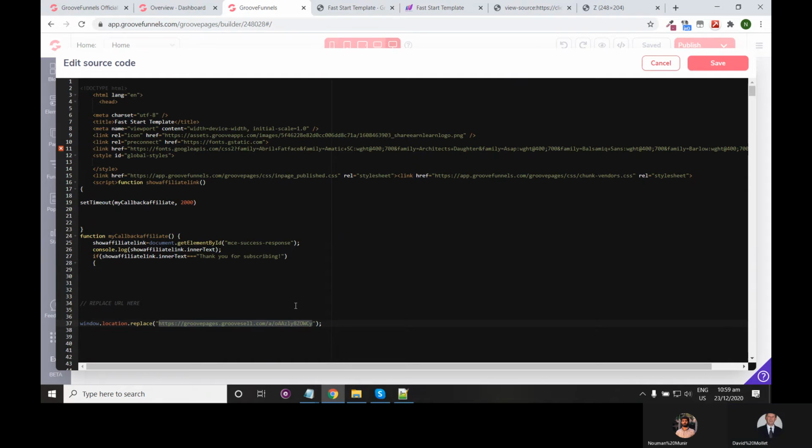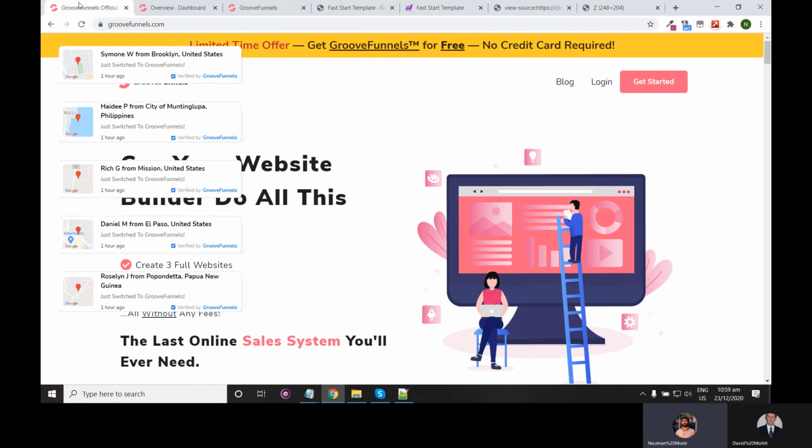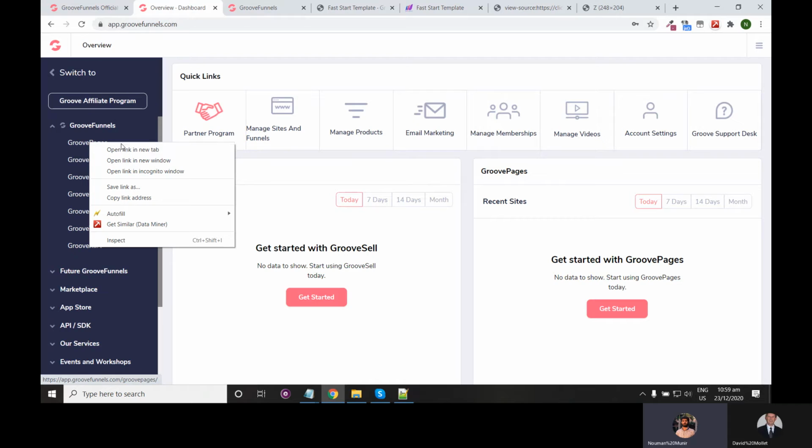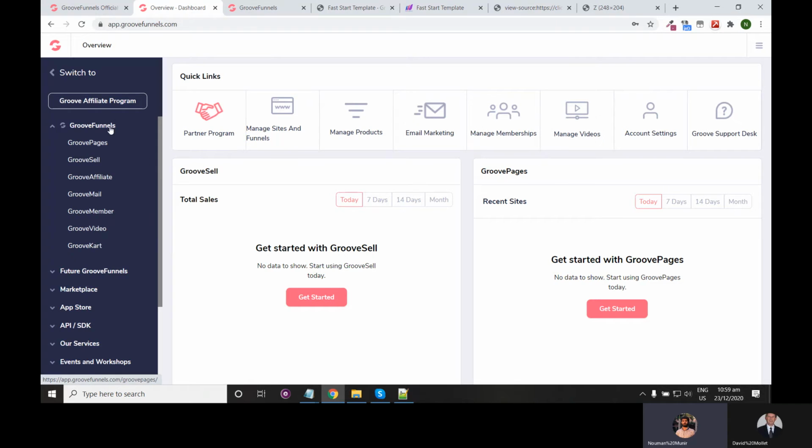Yeah. So remember, we had this page open. We left it open, and we opened the Groove pages into a new tab. That was for a reason, so we could later come to Groove Affiliate Program. So this is the button you need to look for. Click on this Groove Affiliate Program button.